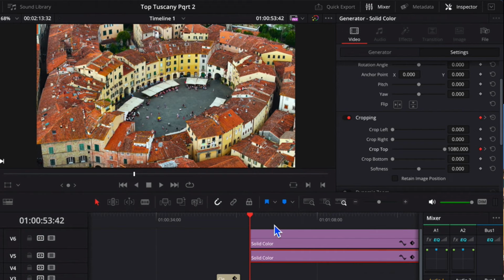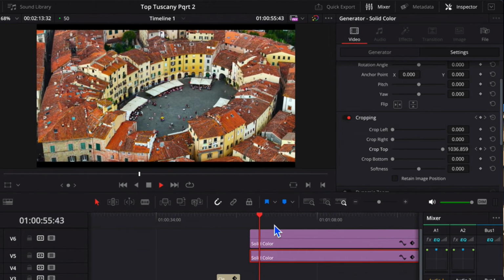Now play the footage through and enjoy the effect of the black bars smoothly growing a few seconds into the movie.